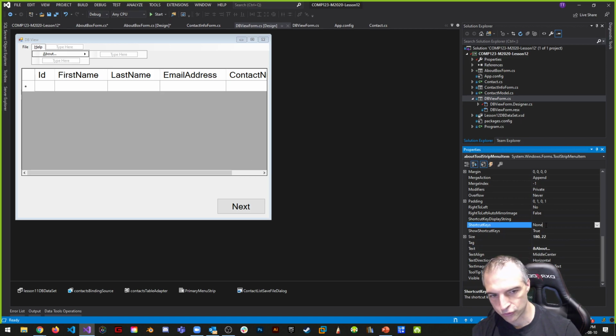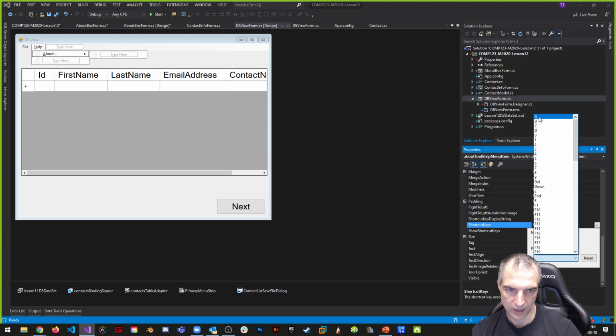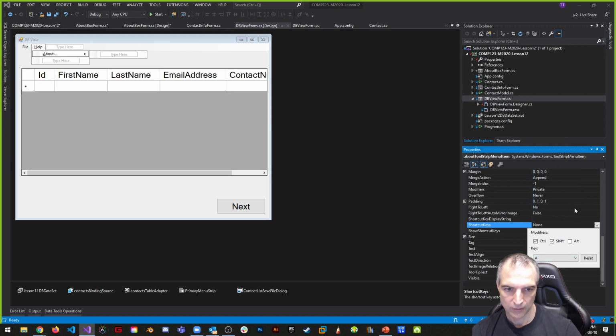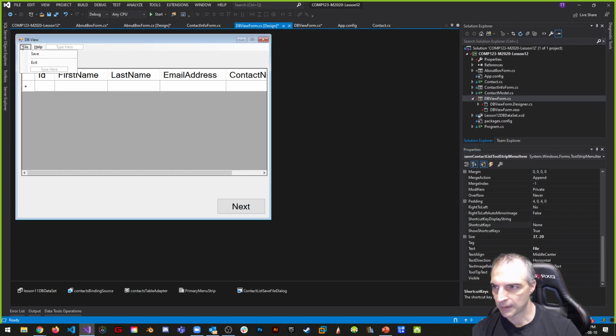And you can create your own shortcut keys for your menu items as well. For example, I could say that if I want to see the about box, and if I press something like Control Shift A, then my Control Shift A will show my about box. That's what I want. And it actually shows the quick hit menu right here, Control Shift A.